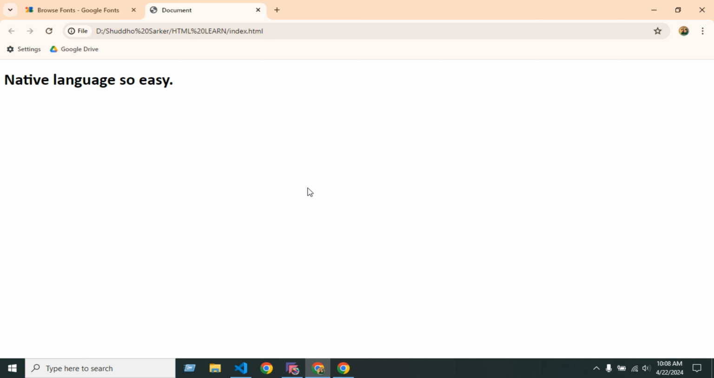This was the internal way, but now we shall see the external way to change font. For that I'm going to use h2. Now if we check our output, this is the default font, and now we shall change this font externally. To do this, we need to open our browser and search for Google Fonts, and you'll get a page like this. I'll put this link in the description, you can check it out.